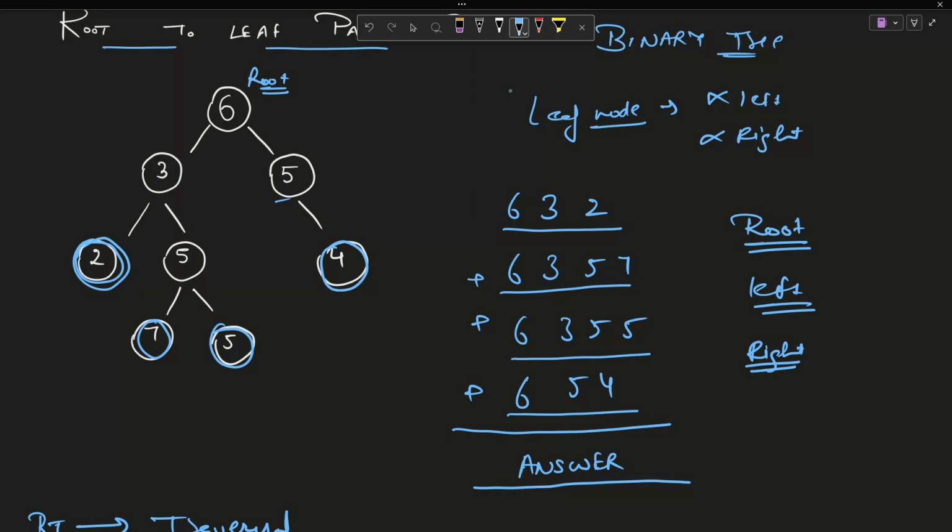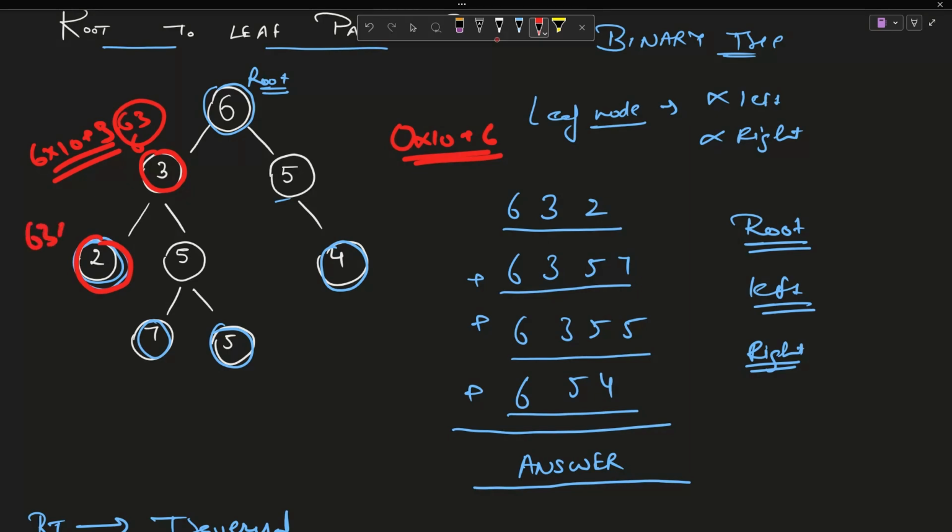So what I'm going to do is see 6. I'm standing at 6 currently, right? My current value in my hand is 0. I will add 6 to the 0, that is 0 into 10 plus 6. This 6 will move forward to 3. When it comes to 3, it has 6 in hand. So 6 into 10 plus 3, that is the value at this node. The node at 3 is 63, right, and it will send this value to 2. So 63 into 10 plus 2, that is equal to 632, right?